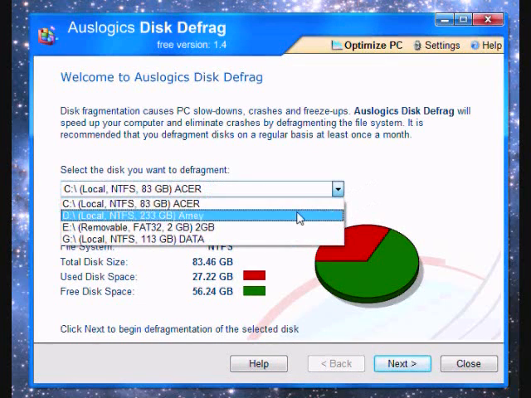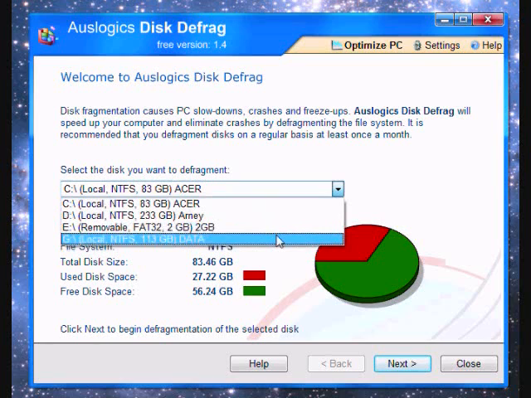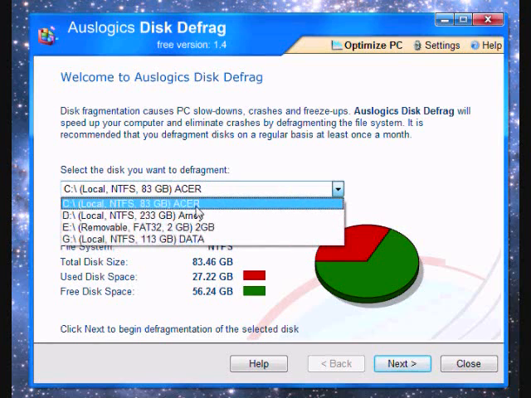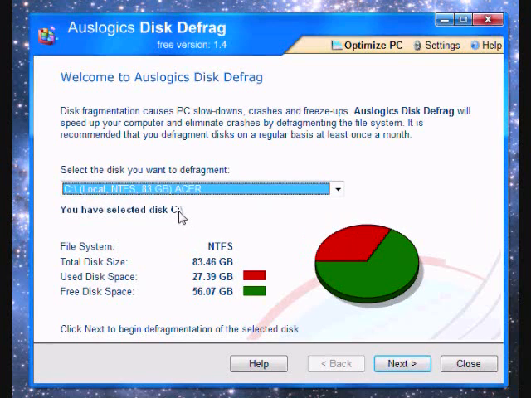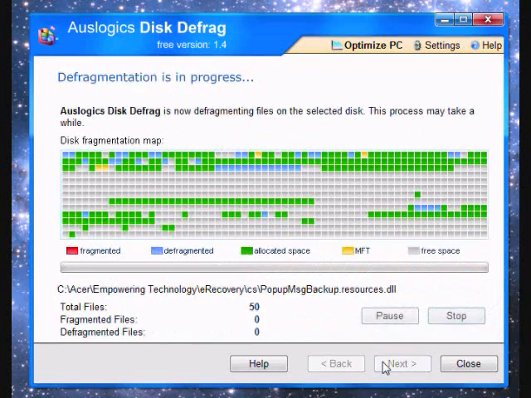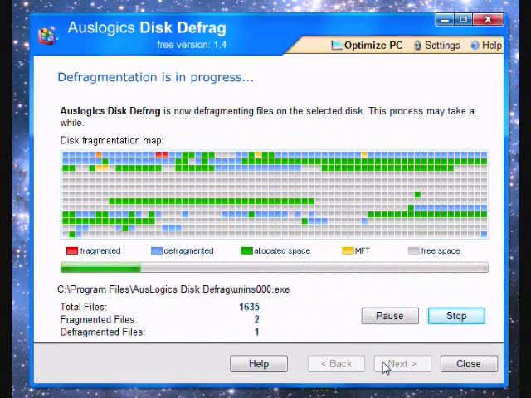On the main program window, you'll see a drop-down box that lists the drives that can be defragmented. We'll start with the C drive, as this is where the majority of programs are installed, so defragmenting this drive will provide the best performance boost. Once you're ready to start, click Next, and the defragmentation process will begin.